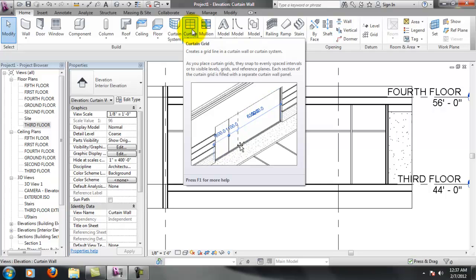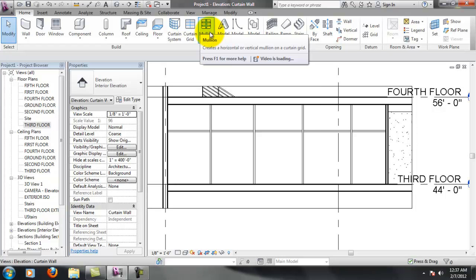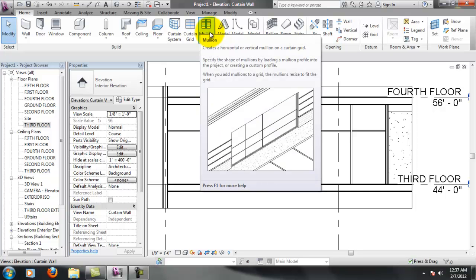You place your components, as this video here is kind of showing you. You can place your components or your grid lines for where your mullions need to be, and then you can place your mullions after the fact. So, like I said, it's a three-step process.